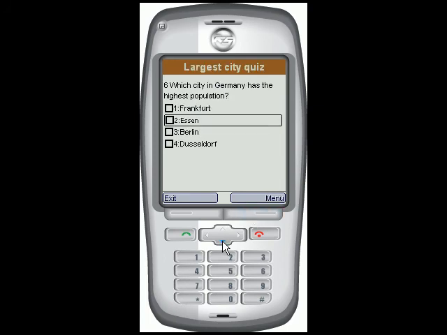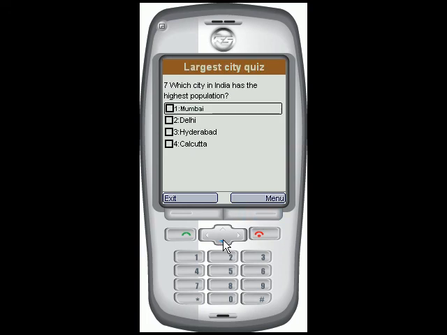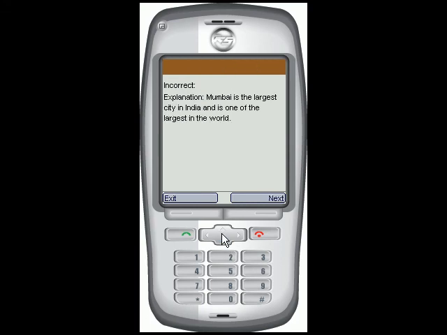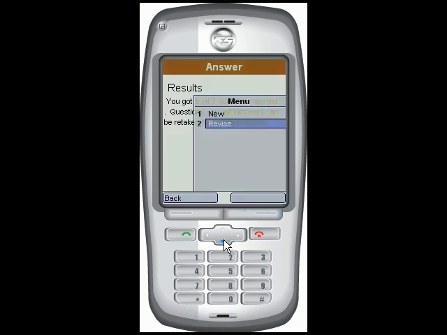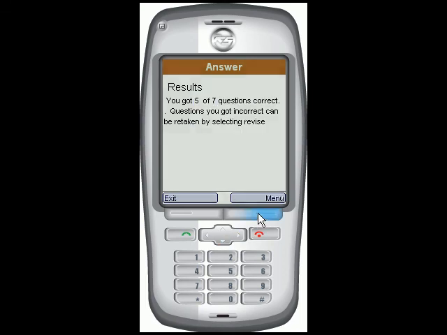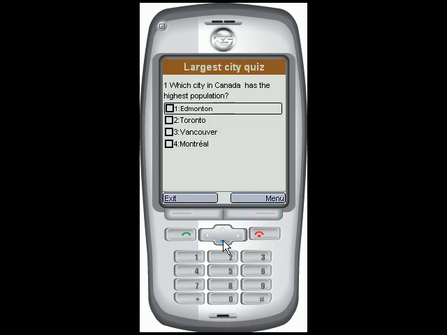We'll answer the second last question, and we got that one correct. And we'll answer the last question. So we've got 2 incorrect, and you can see this in the results. We can then select Revise from the Revise menu. It's just a matter of going over, selecting the soft key under Menu, bringing it up, and scrolling down, and pressing the soft key in between the buttons.